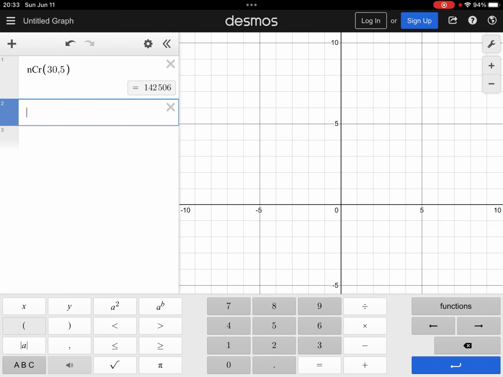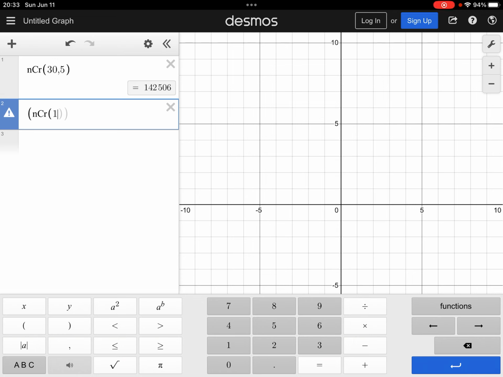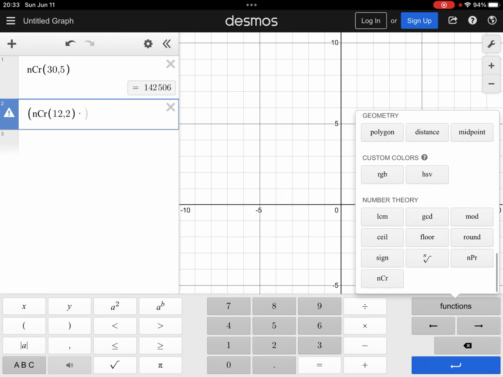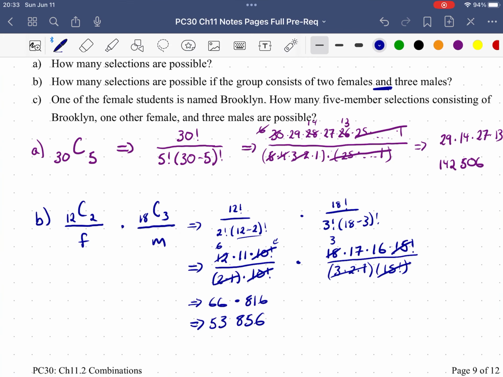Again, let's check this using Desmos. So in my brackets, I'm going to put nCr 12, choose 2. Close my brackets. I'm going to times to that nCr 18, choose 3. 53,856. All right. So again, you should understand how this works, but in the end, on a question like this, you just go to the answer.